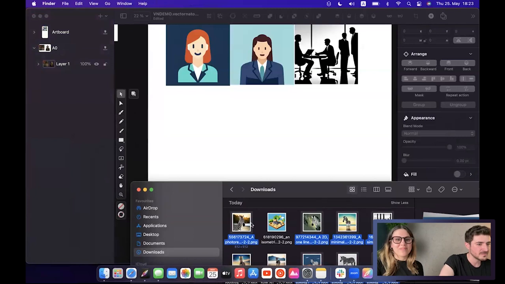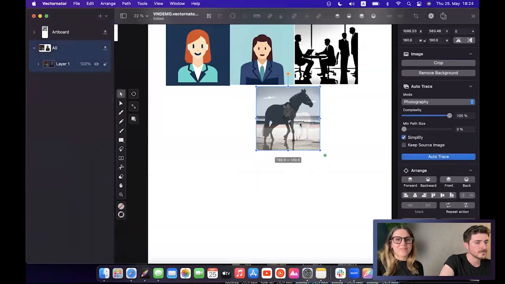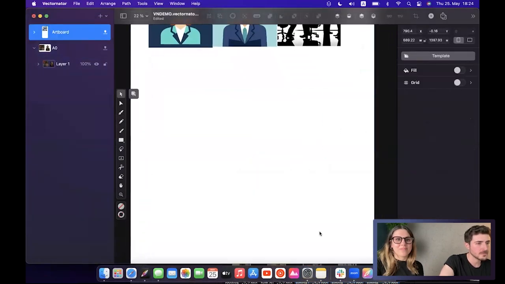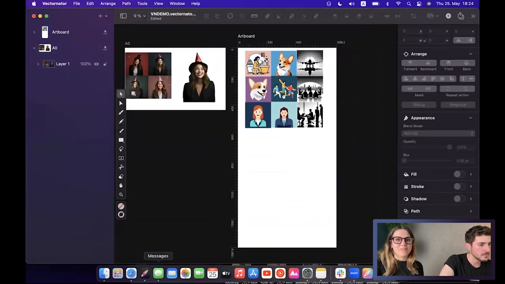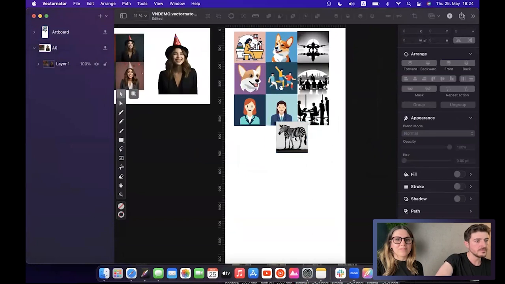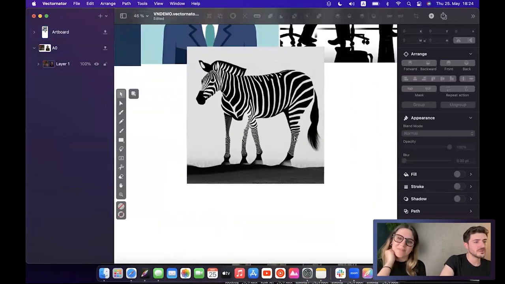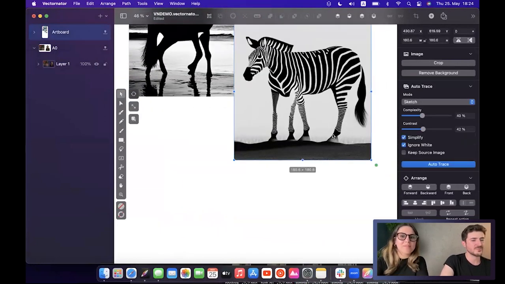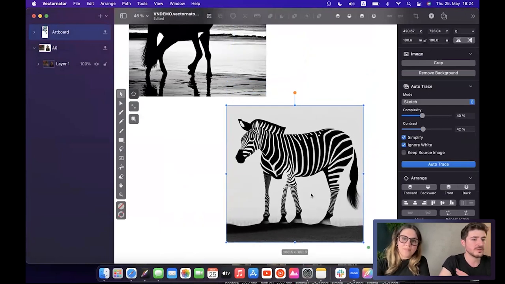All right, where did my zebras go? Here they are. Here they are. So what I can show you is when you're using a silhouette, our system automatically detects that sketch auto trace is the best one for it. So we're just basically using AI to auto trace an AI photo into vectors.